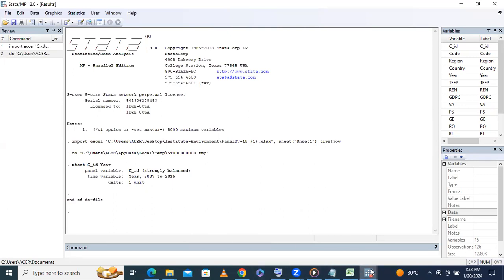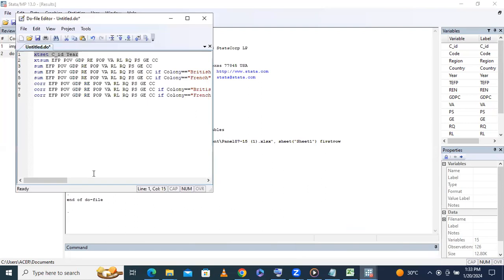So the do file helps you to do what? You can save your code here so that you might use it later. For example, if you see this code that I'm doing and it's important for you, you can save it. Then you use it later.